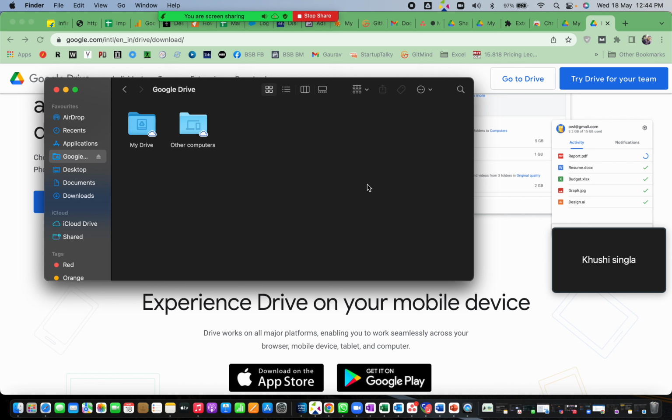So that's one thing. Now there are two options. Once you download it, it will ask you to select out of two options. One is the stream option, the other one is the mirror option. What are these two options?